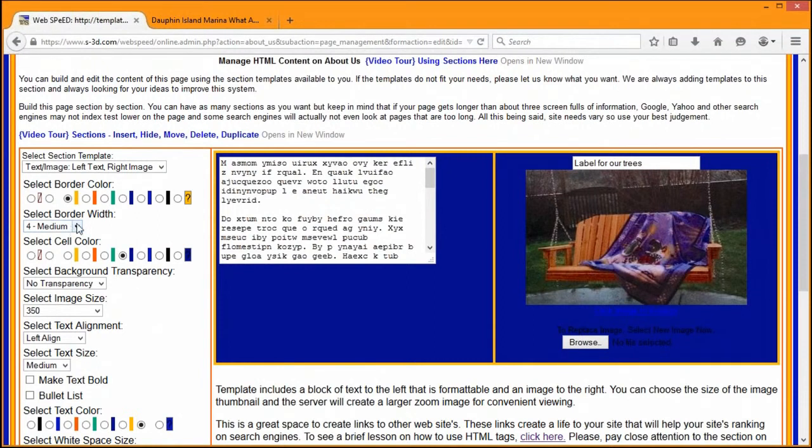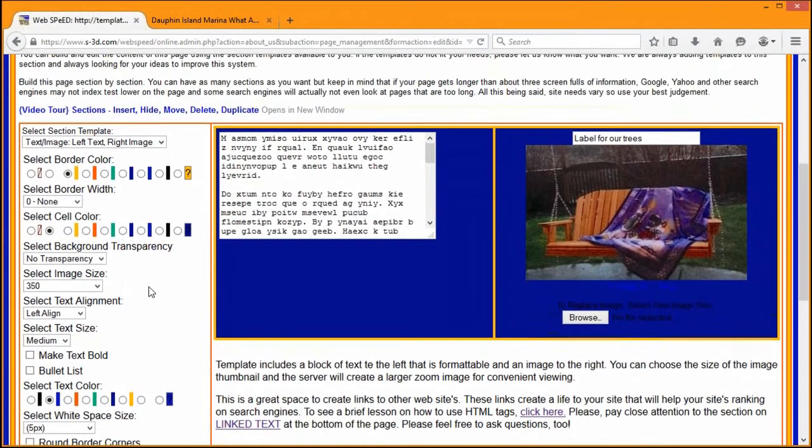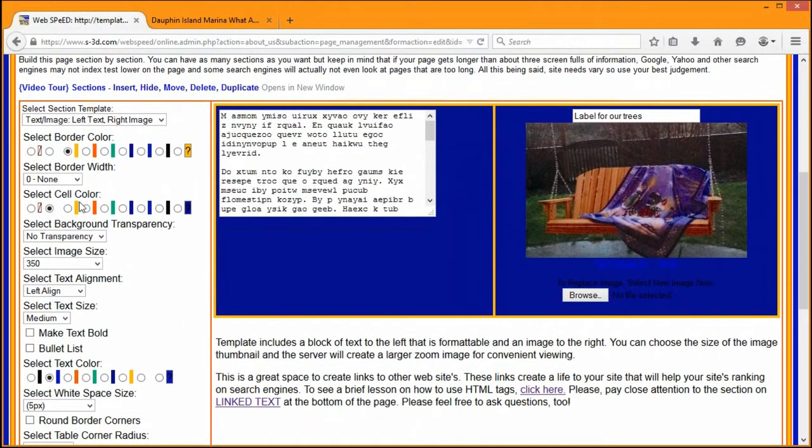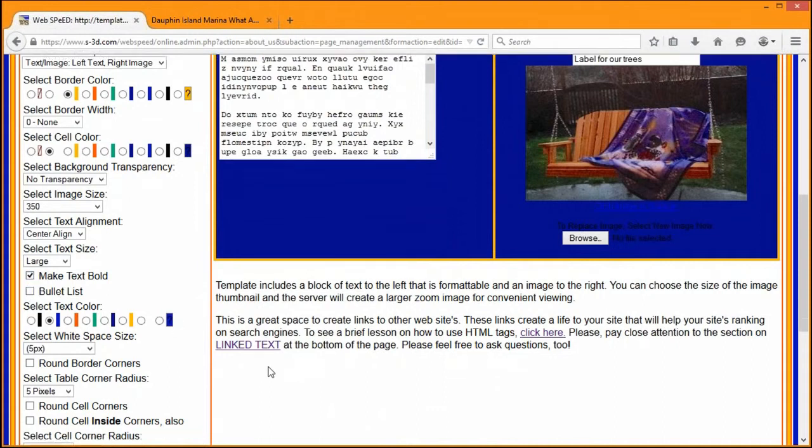Another thing here, let's make a thinner border here, and I'm going to make the cell color white, and let's change the text color back to the blue. We're going to reverse those two. Another thing we can select here, and this is the cell color, of course, that's what we already said. Another thing we can do is we can select the alignment of the text within this area right here where the text is. We can make it centerline, we can make it a larger text or a smaller text. We can make the text bold if we want to.